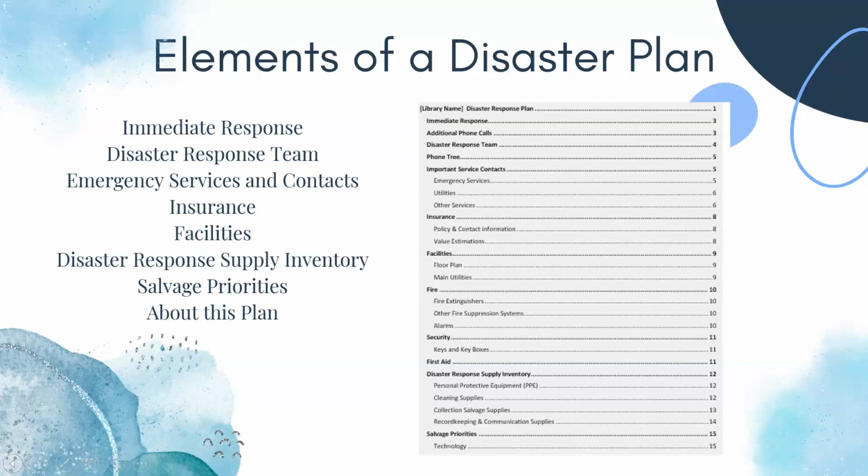And then for facilities, you want to have a section for that. This will include floor plans. This is vital not only for staff members to know where things are, but also for first responders who are going to be trying to make sure that everyone's out and salvage the priority materials. Main utilities, so where to shut off your water, where to shut off electricity, gas, things like that. So making sure that you have all that information written down. Fire suppression, security, first aid, all those things should also be in there.